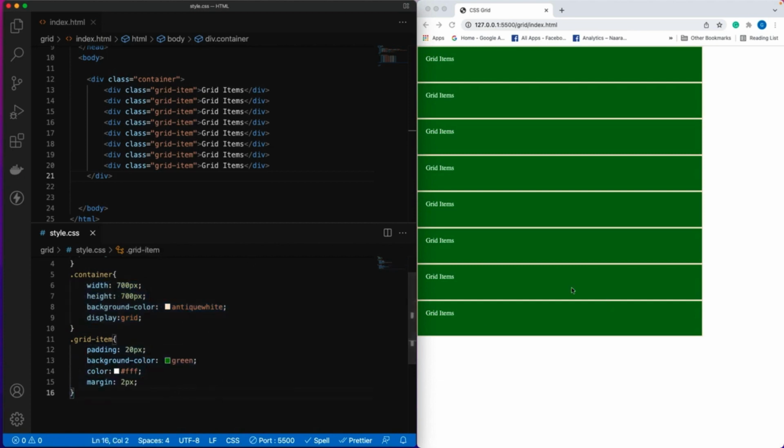Grid items tend to stretch into rows and columns. Here you can see they have stretched into a single row, I guess. So let's try to convert it into a grid structure. Let's make it look like a grid structure. To do that, we need columns first. So let me add some columns.